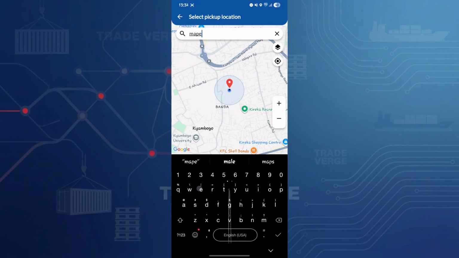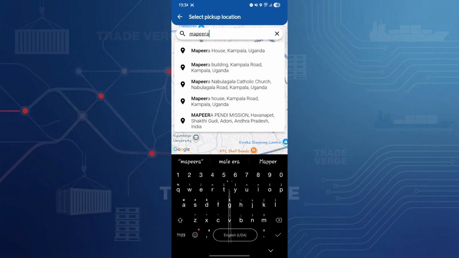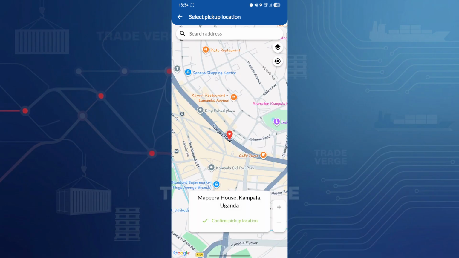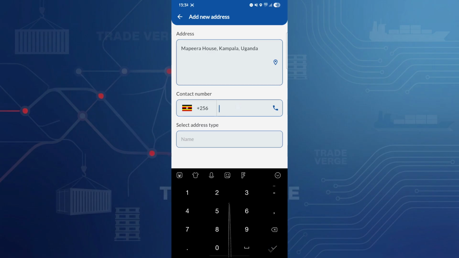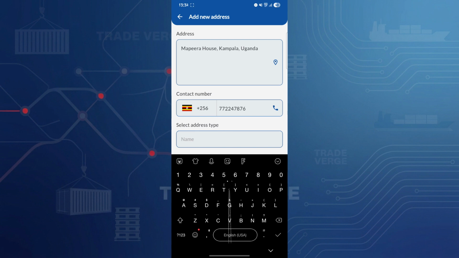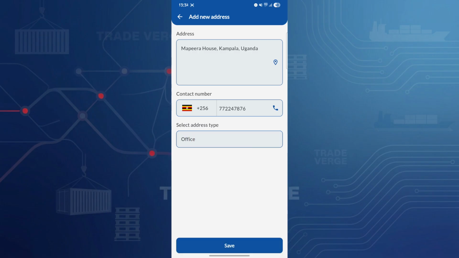You can say Mapera House. Let me say Mapera House. So you confirm your pickup location. You can put your contact here that shows your pickup information. You can place a contact and attach it to an address, and then you can call this address, let me say office. It could be your work, your home, or office.